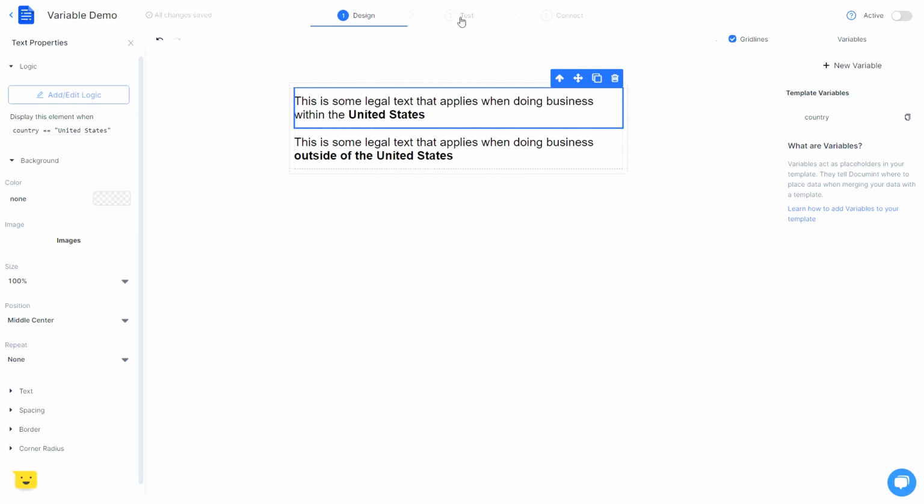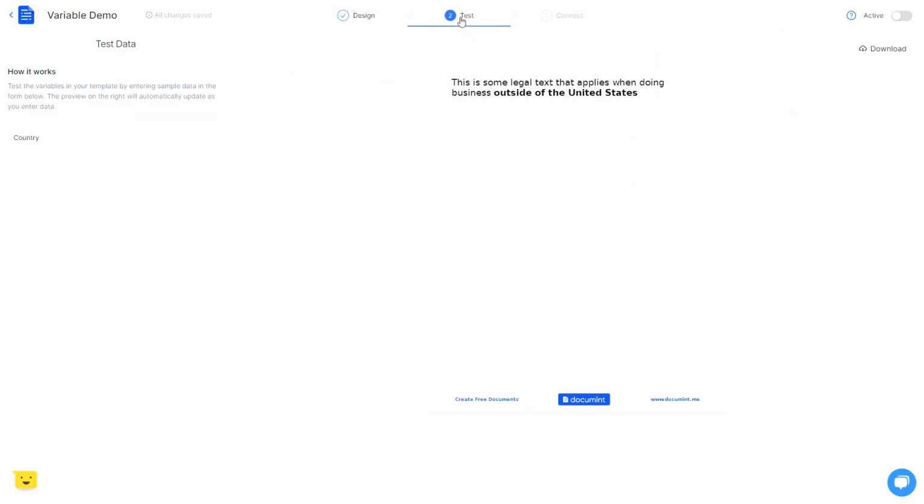We can test it out by switching over to the Test tab and entering the country into the country field. And we can also see that the second element is being displayed because we haven't set any conditions to show or hide this element. It's just going to show all the time. So let's test this out by putting in Canada. And we still only see the element that doesn't have any logic. Let's change it up and try United States. And there we go. Now our element is showing because the country equals United States.